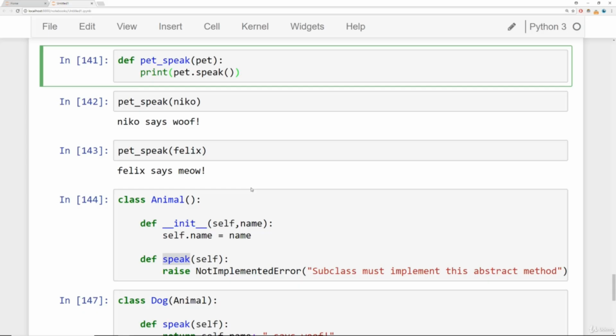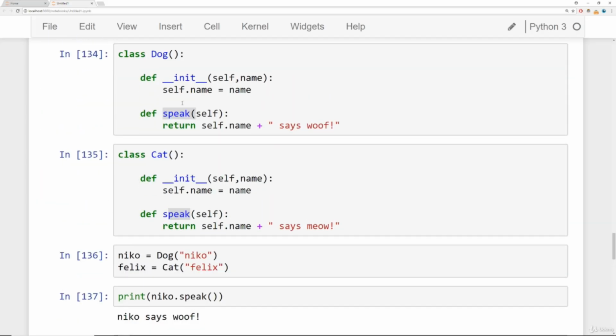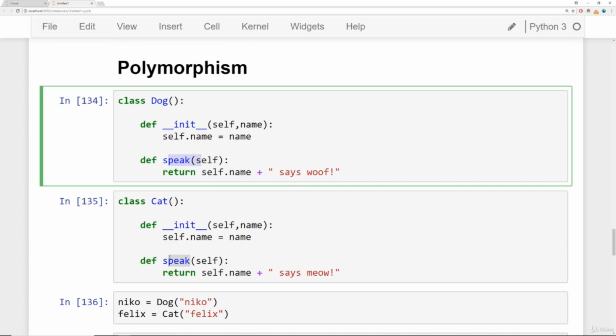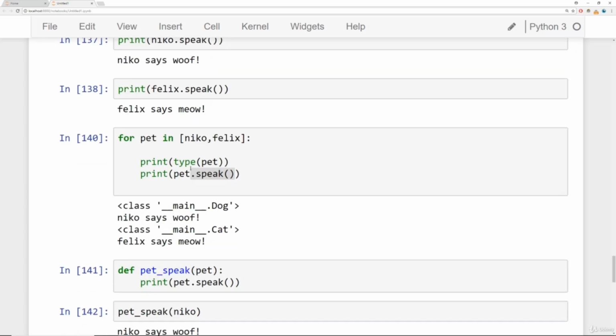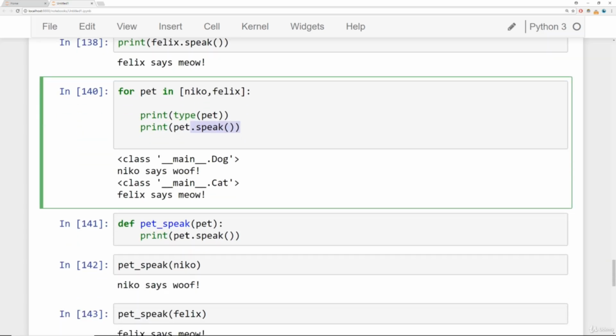Okay, so that's polymorphism. The basic idea is you have these two separate classes that happen to share the same method name, allowing you to then call those same method names without needing to worry about the specific class that's being passed in. We'll finish off our entire discussion of object-oriented programming in the next lecture, where we finally go over special methods. We'll see you there.